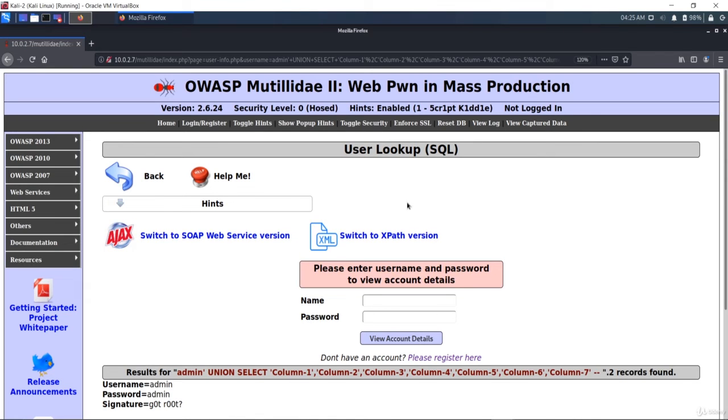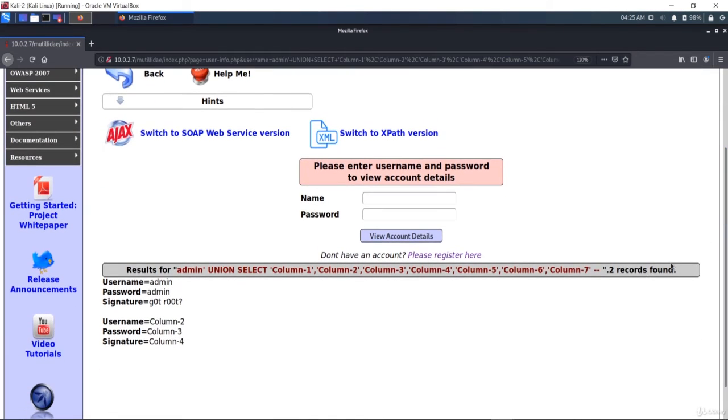Okay guys, let me scroll it down. As you can see, we have used this particular command. So column 2, column 3 and column 4 are the ones we can use with our string. Now let's revisit the attempt to get the database version. We will also replace the column X null by column X. Let's see again for the database version.